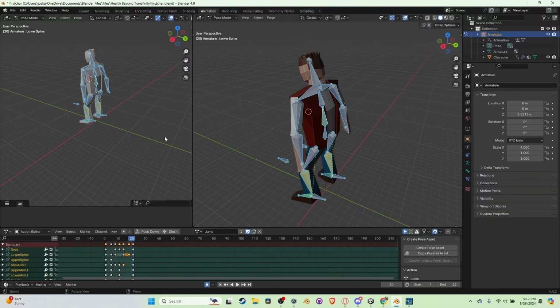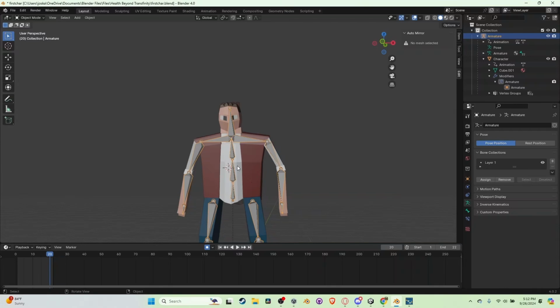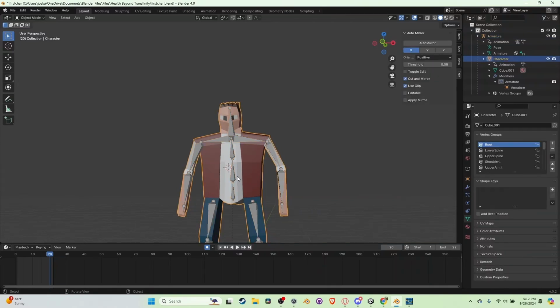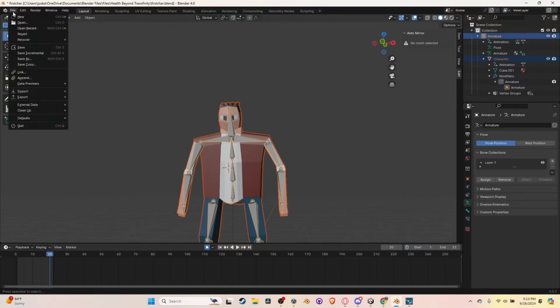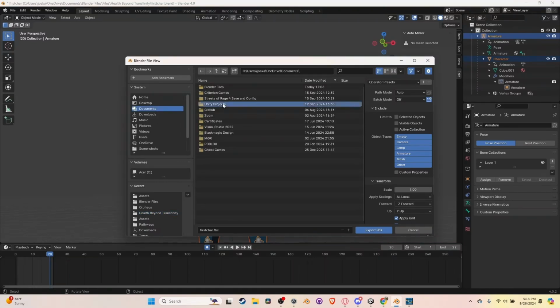Now, something we want to do for this is go over what this skeleton is. It's called an armature. It's like the bones for a character you're modeling. So when you do this, make sure you have both of these selected. Then go to File, Export, FBX again. Make sure it's FBX. Then let's go back to the project we're working on.